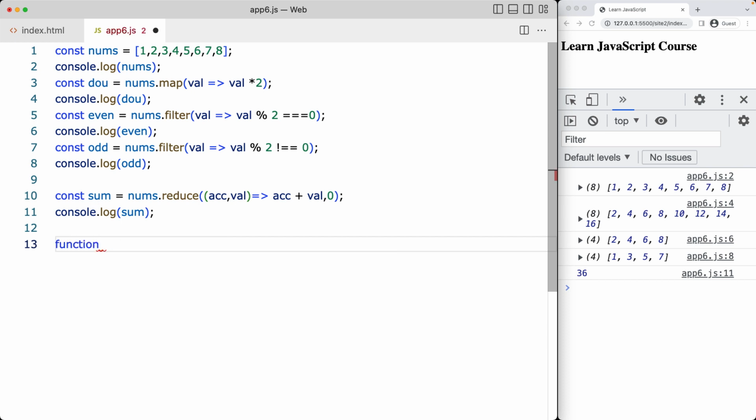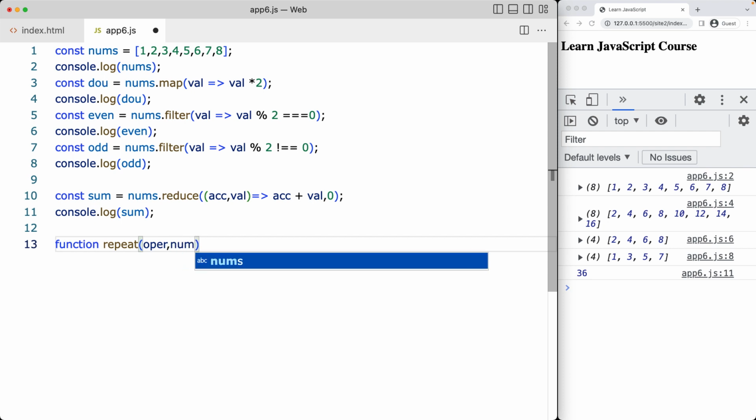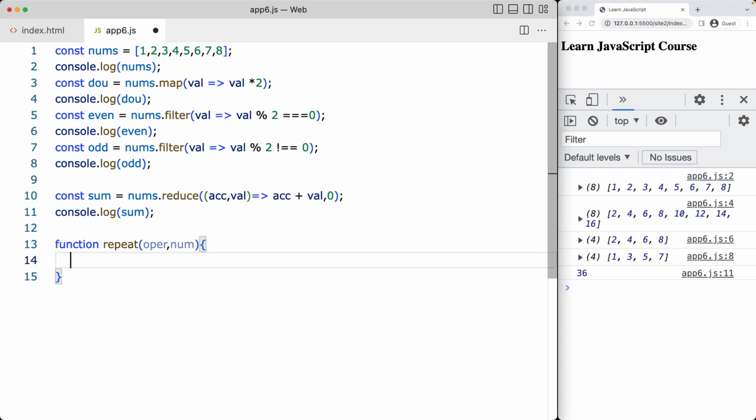We'll create a function called repeat. It takes in the parameters for whatever the operation is, and this is going to be a function that's going to be running. So that's the operation, and then whatever number that we want to use within the function code.